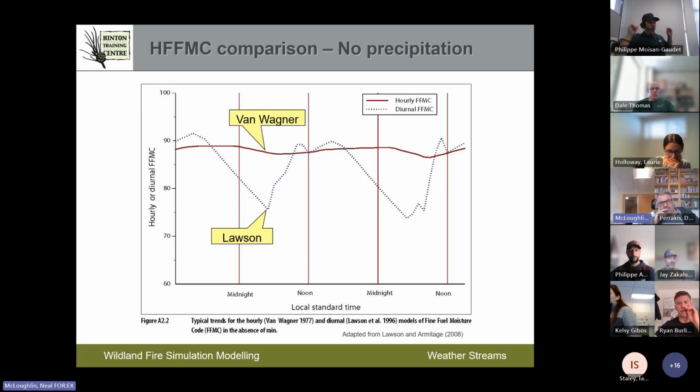Anyways, Lawson is the dotted line, Van Wagner is the solid line, and I'd like you to pick up on a couple things. We're showing 2 days of data here. The Van Wagner is not showing much recovery in terms of the hourly fine fuel moisture code through the late evening hours and early morning hours. It's pretty flat compared to Lawson, whereas we get much greater recovery through those late evening, early morning hours with Lawson. You can see that by the amplitude of the curves going up and down as we go from midnight to noon to midnight to noon. And that's all well and good.